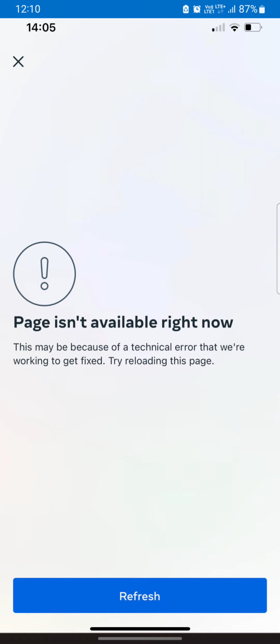The first thing you have to do is try to click on the refresh button, which is located at the bottom of the page. Clicking this refresh button multiple times can fix the issue, because sometimes it can be temporary from the Instagram side, or due to your device or your internet issue. Okay, so clicking multiple times on the refresh button will resolve the issue.